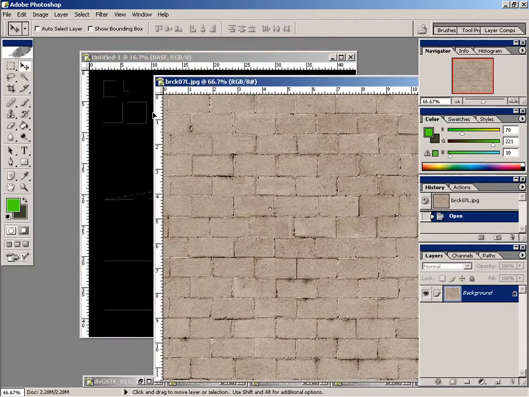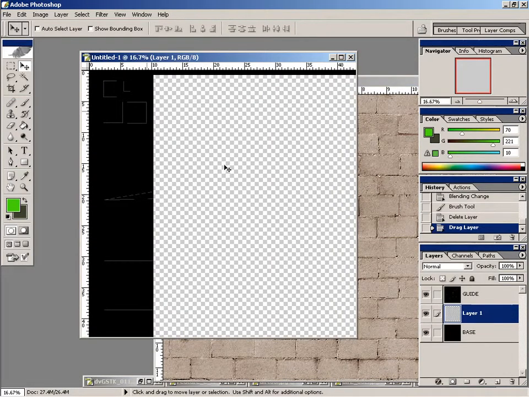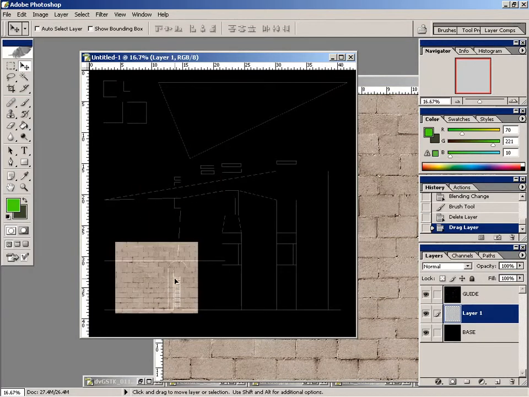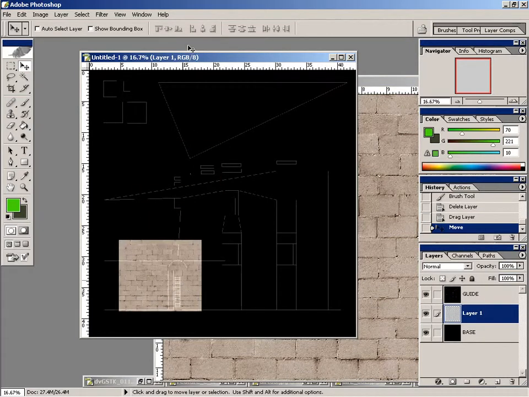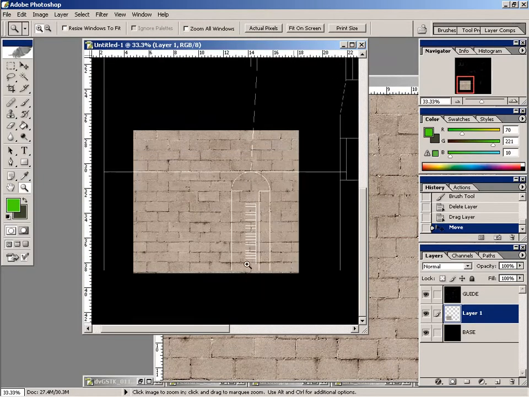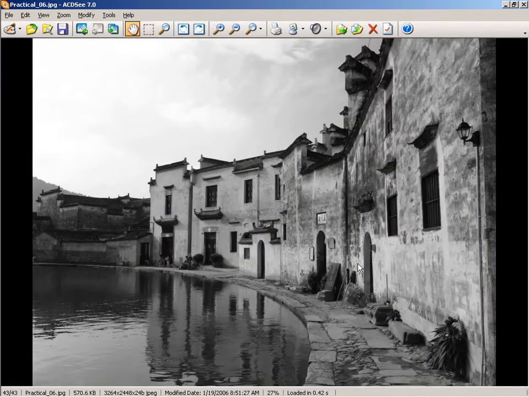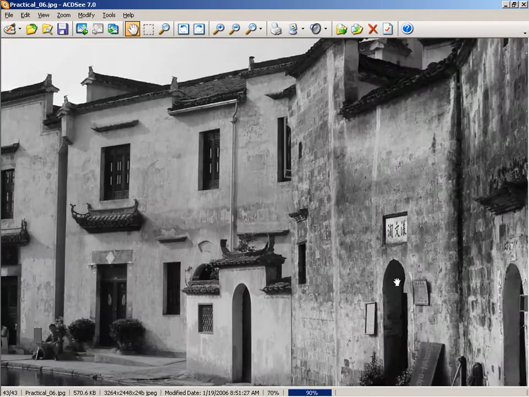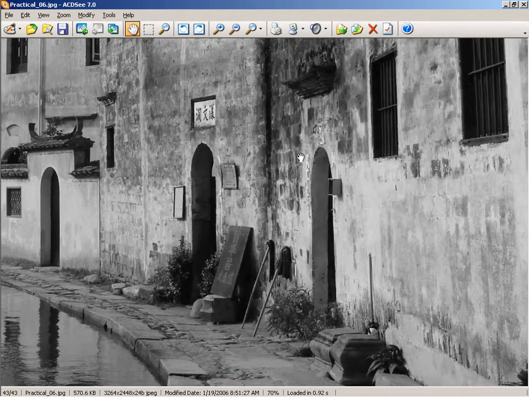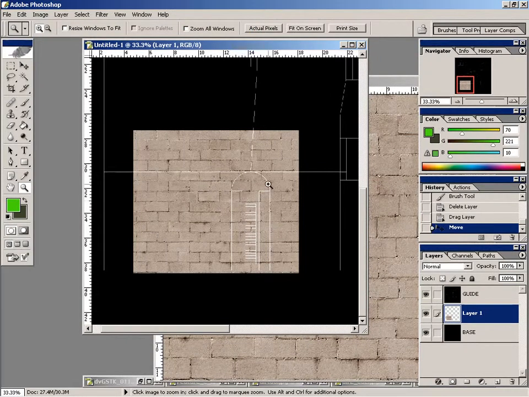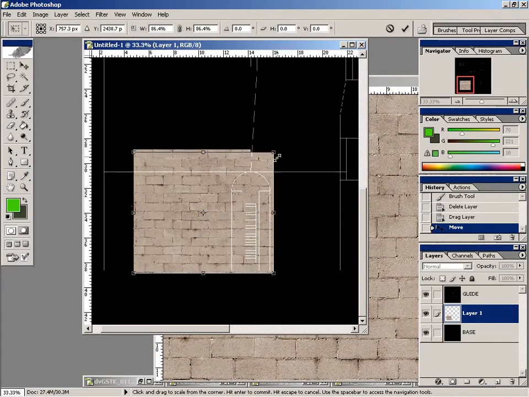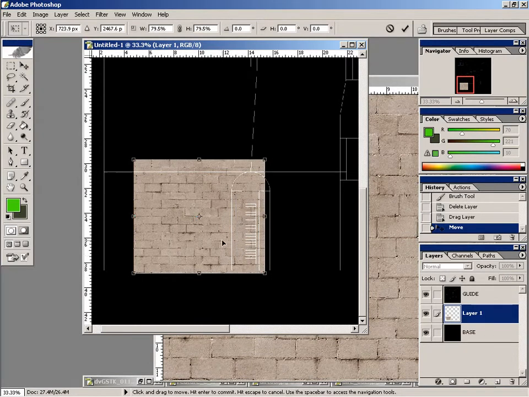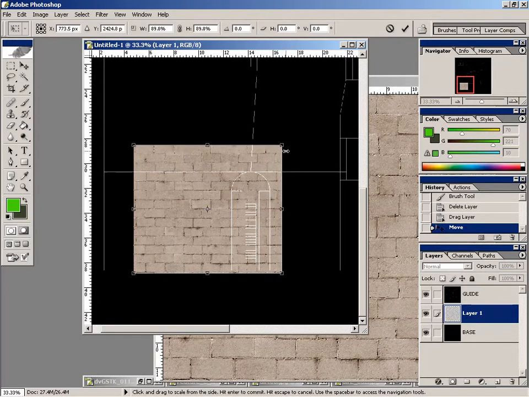With our brick pattern here, we'll just move it down here and zoom. Now let's take a look at our reference and figure this out. Looks like 1, 2, 3, 4, 5, 6, 7, 8, 9, 10, maybe 11 blocks to the top of the door. So let's just figure out what that needs to be. 1, 2, 3, 4, 5, 6, 7, 8, 9, 10, 11. And it's actually somewhere right about where it was.